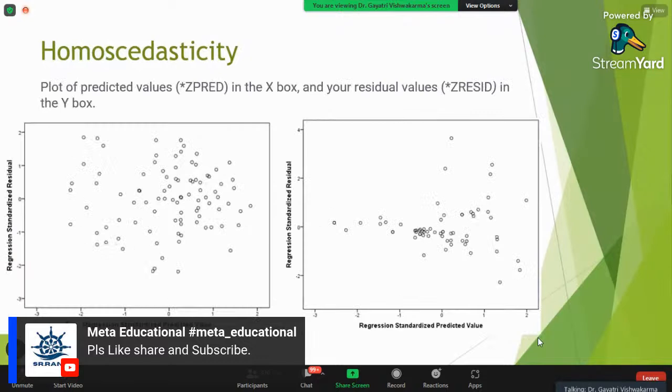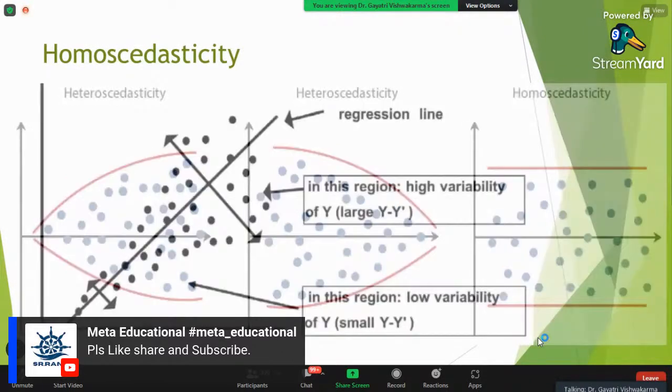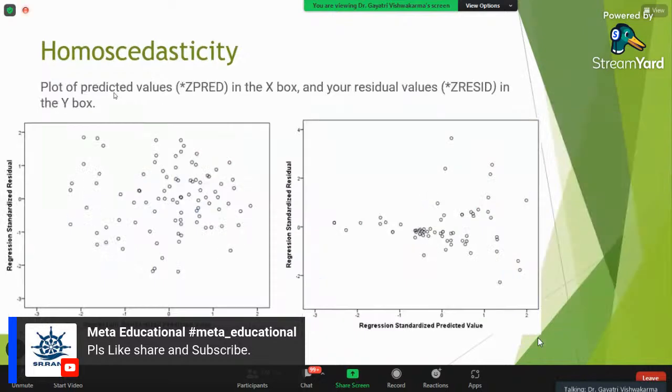So one more, how to find out homoscedasticity in SPSS. So we have to plot. Again, we do not only see the scatter plot like this. What we have to do, we have to plot another plot, not with the X and Y. This is not the plot. This is looking like a scatter plot, but this is not between the X and Y. It is between the standard predicted value and the residuals.